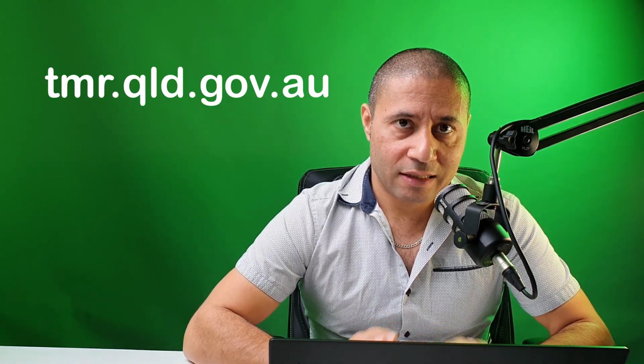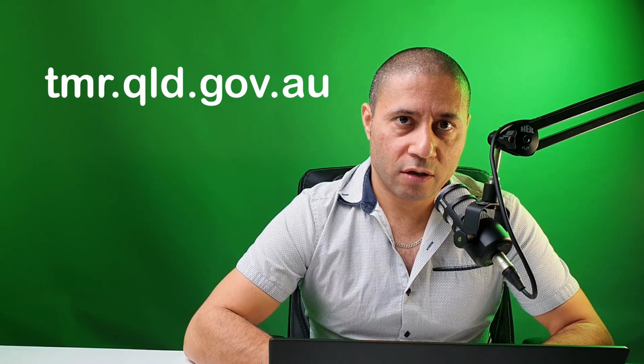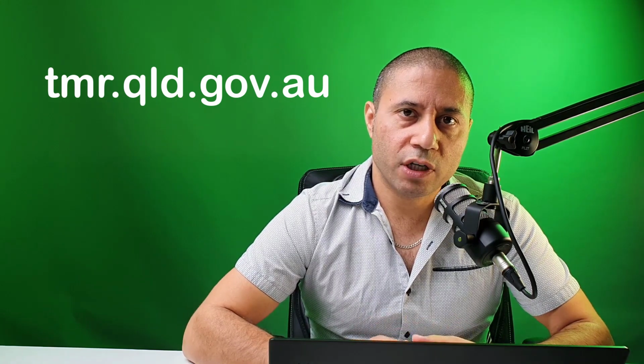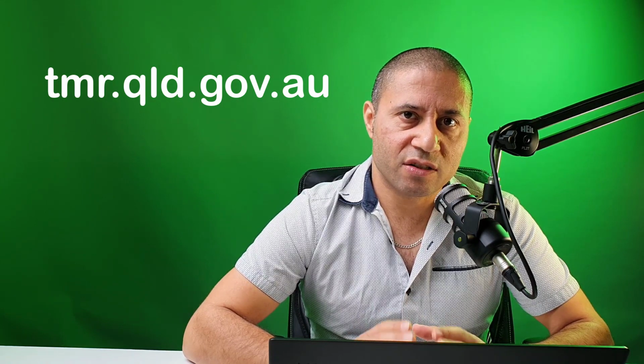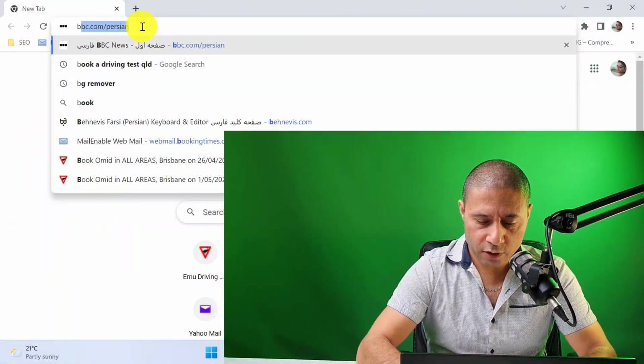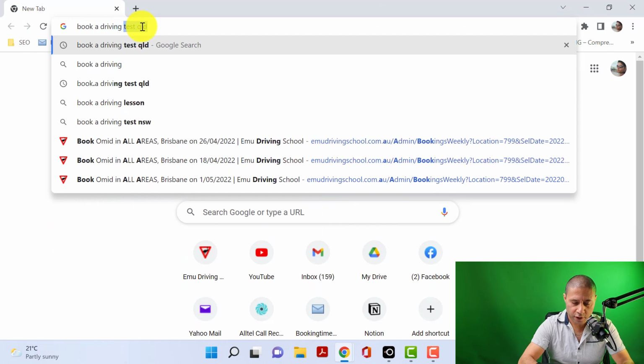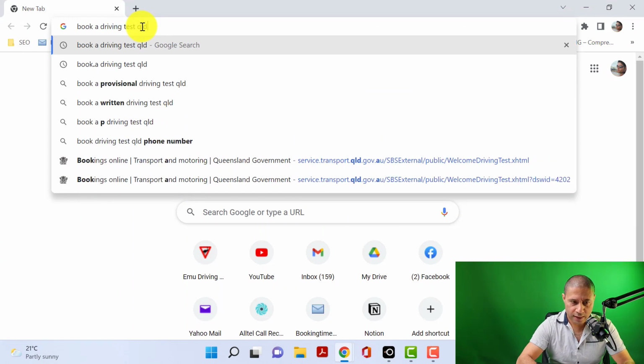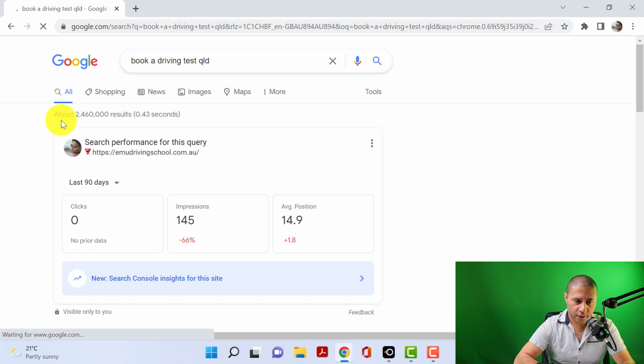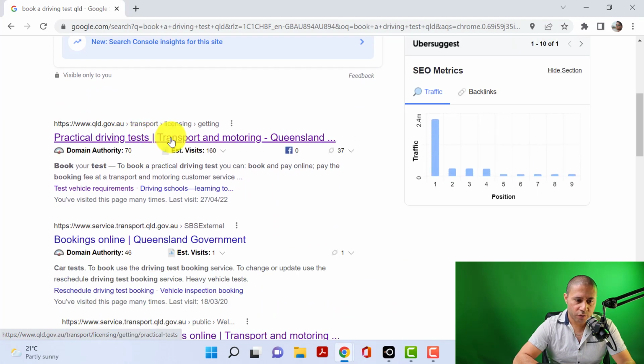First option, booking the driving test through the Queensland Transport website. So let's move over to my laptop so I can show you exactly how you can book your test online through the Queensland Transport website. First, you need to go to the Department of Transport and Main Roads website at tmr.qld.gov.au. Finding the link for booking the driving test on the Queensland Transport website is not very easy. So you can simply type "book a driving test Queensland" on Google and go to the first Google search result.